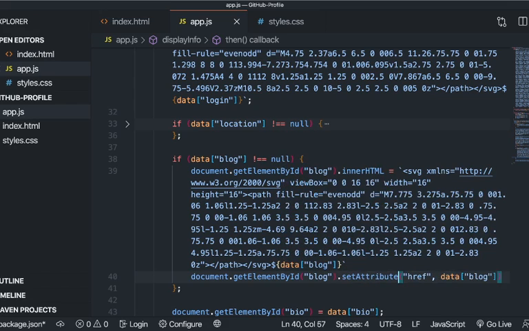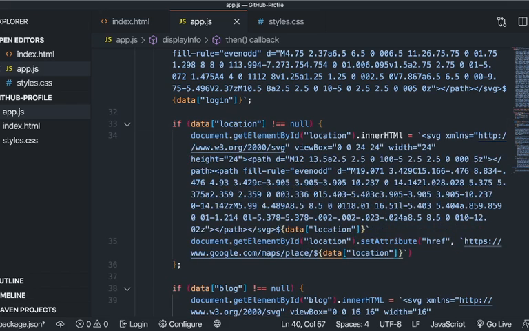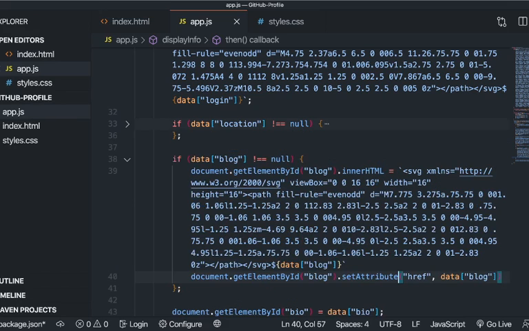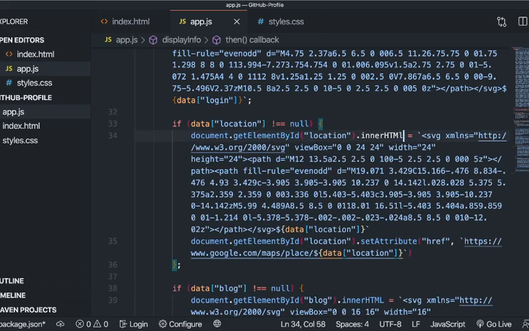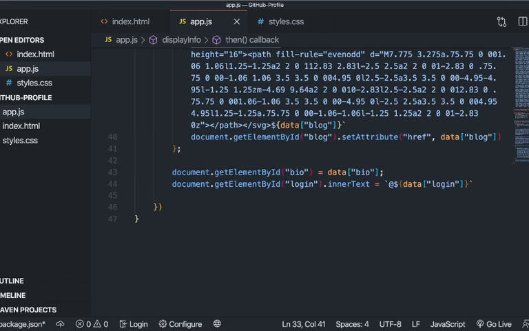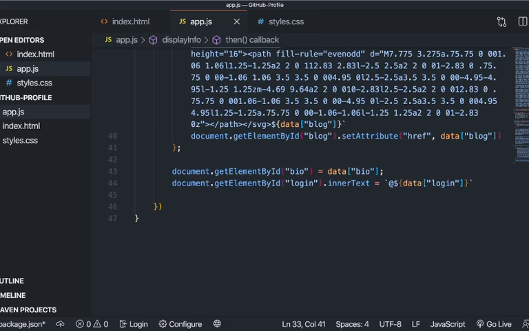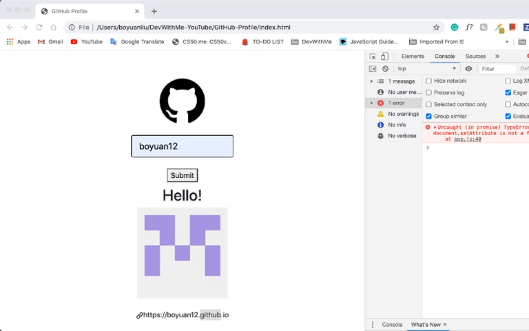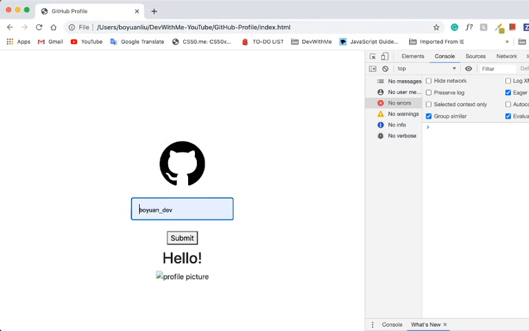That works for location. Alright, well, I make a lot of spelling mistakes. Alright, let's go and try that again. Here, I think it should work. Right, let me put my GitHub username information here. Hello. Alright, now it does work.